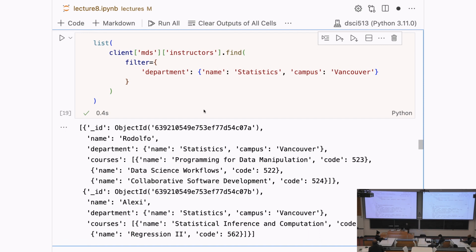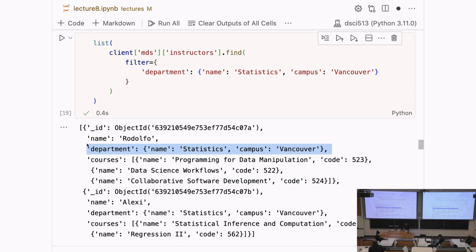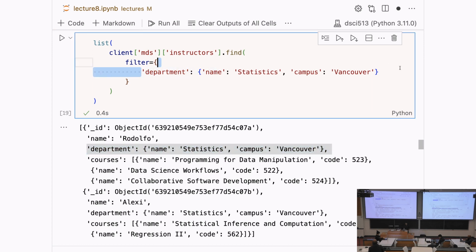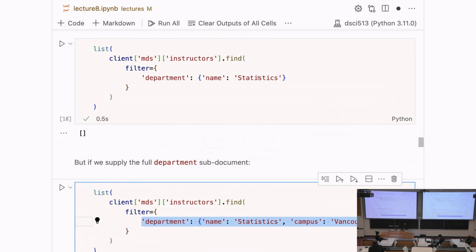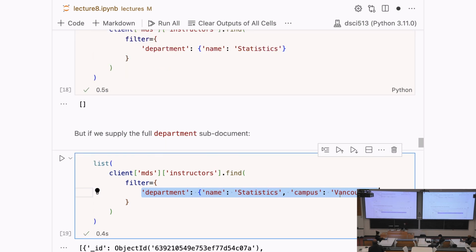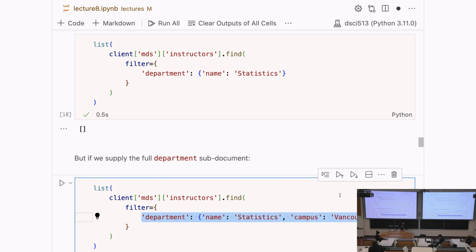And notice that here, this is the entire subdocument along with the field name. And this is what I have specified over here. Okay. So the first one wouldn't work because it's looking for an exact match. However, the second one works. Now, what should we do if we don't know what the subdocument exactly looks like?